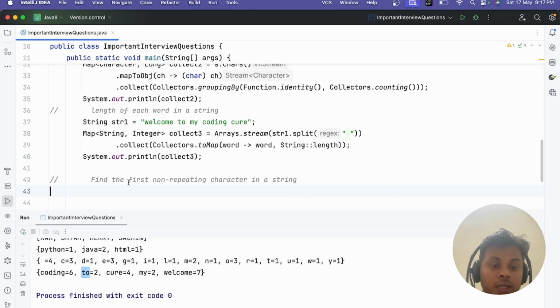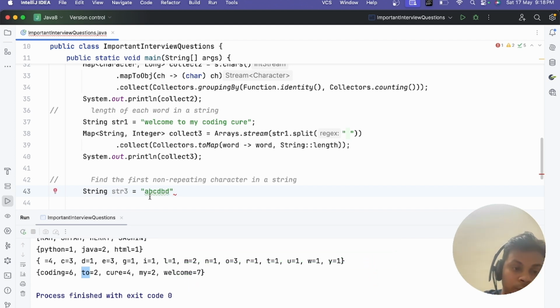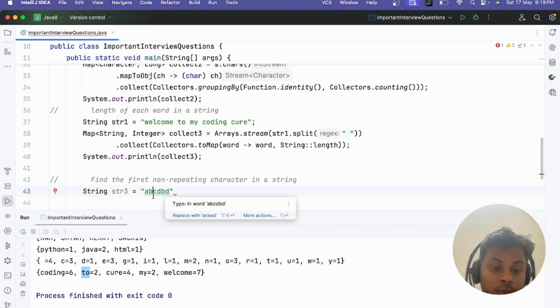Find the first non-repeating character. Suppose I have a string str3 equal to, suppose a b c d, then again b, then d. Okay, so here a came only one time, b came two times, d also came two times, c came one time. So b is repeated, d also repeated. So we have to find the non-repeating character. Non-repeating characters are a and c, but the first non-repeating character is a, right?